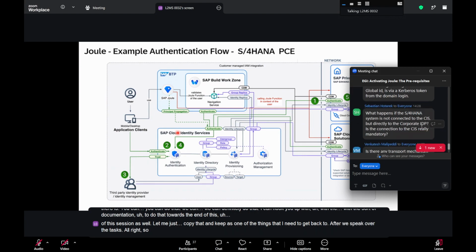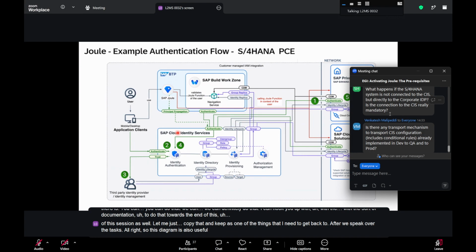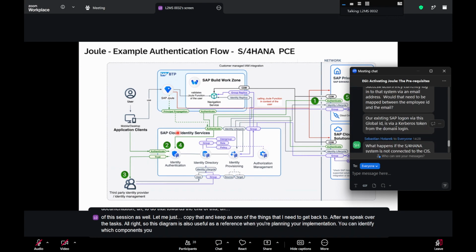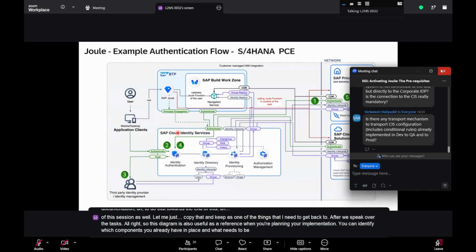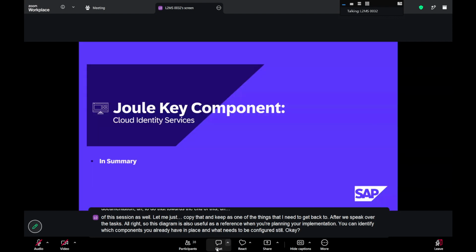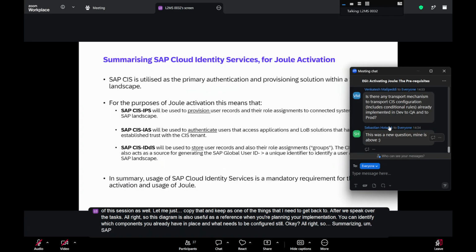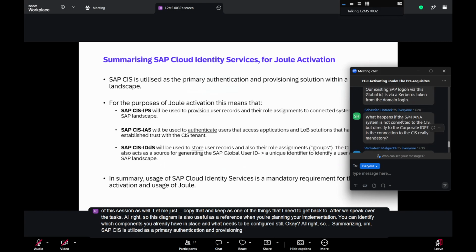All right, this diagram is also useful as a reference when you're planning your implementation. You can identify which components you already have in place and what needs to be configured still. Okay. All right, so summarizing, SAP CIS is utilized as a primary authentication and provisioning solution.